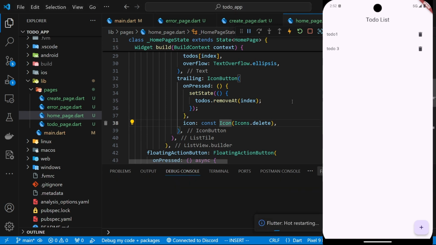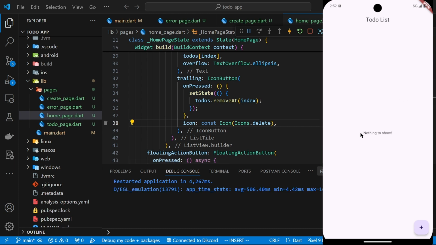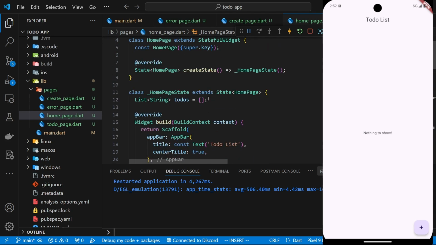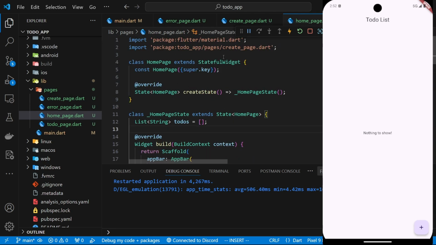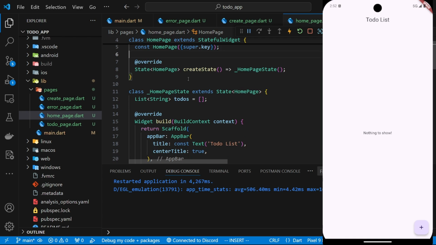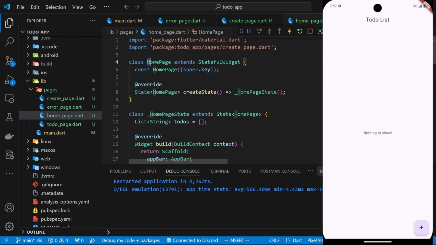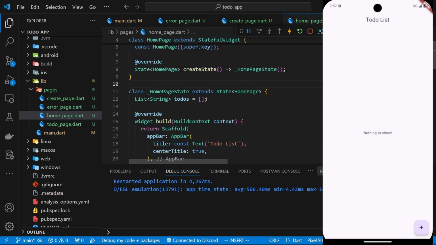if I restart the app, you will notice something. The app has been restarted and where are my to-dos? They are gone. Why is that? That is because this is a stateful widget that I have here, HomePage, and every single time this HomePage is initialized, it creates a new state. What happens when I create a new state? I create an empty list. So any old list that was there is gone. How do I fix that?